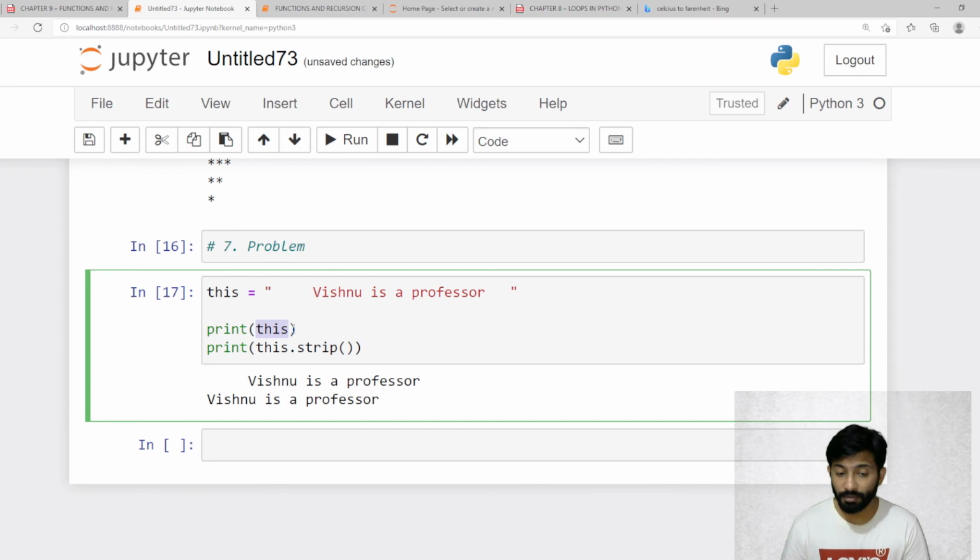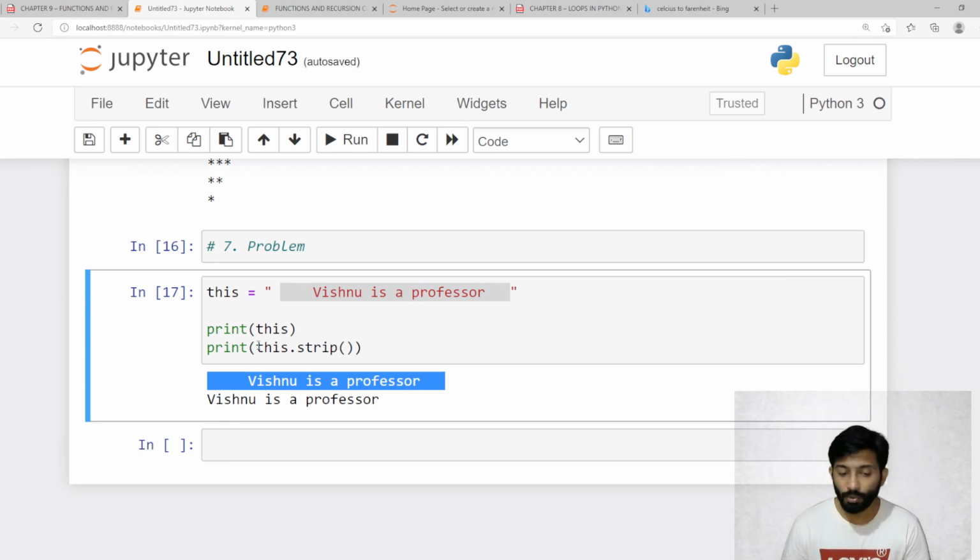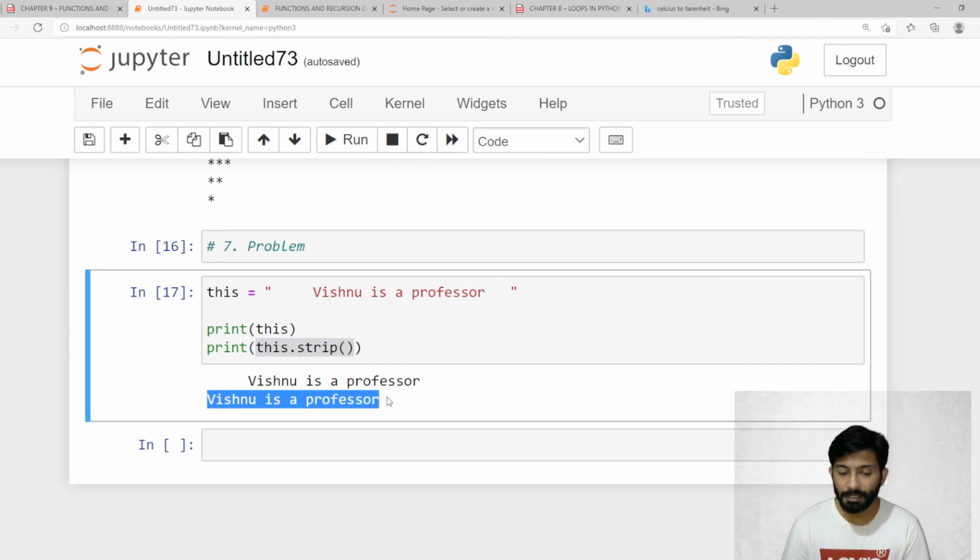See, normally when I have run it, it has taken the same spaces whatever I have given it at the start and at the end. If you compare it, we get the same spacing over here. But over here, there is no spacing. It has removed the initial spacing and it has removed the last spaces too. What the strip command does is, it removes the spacing at the start and at the end of the line. So that is the function of a strip command.